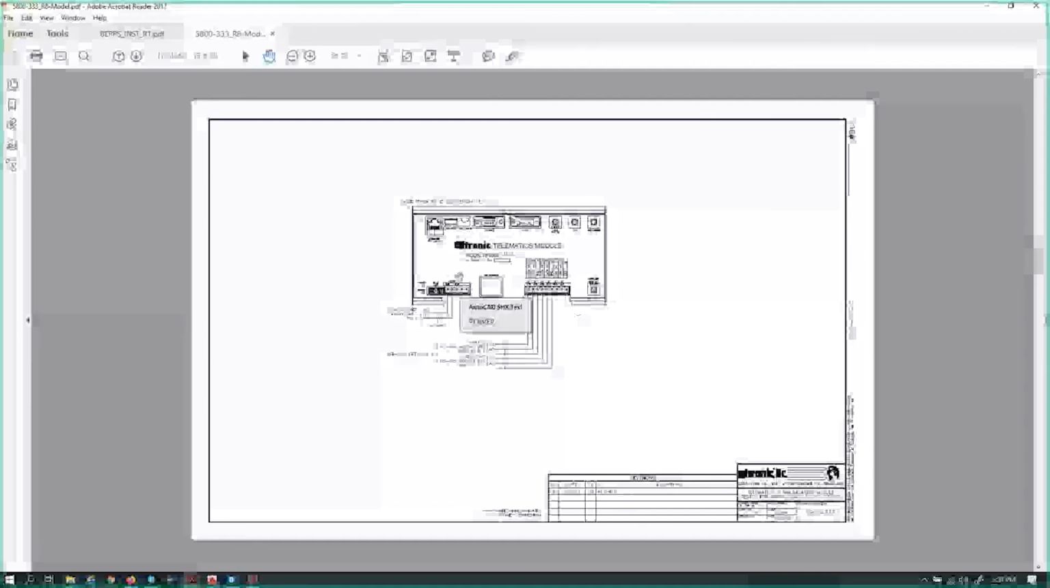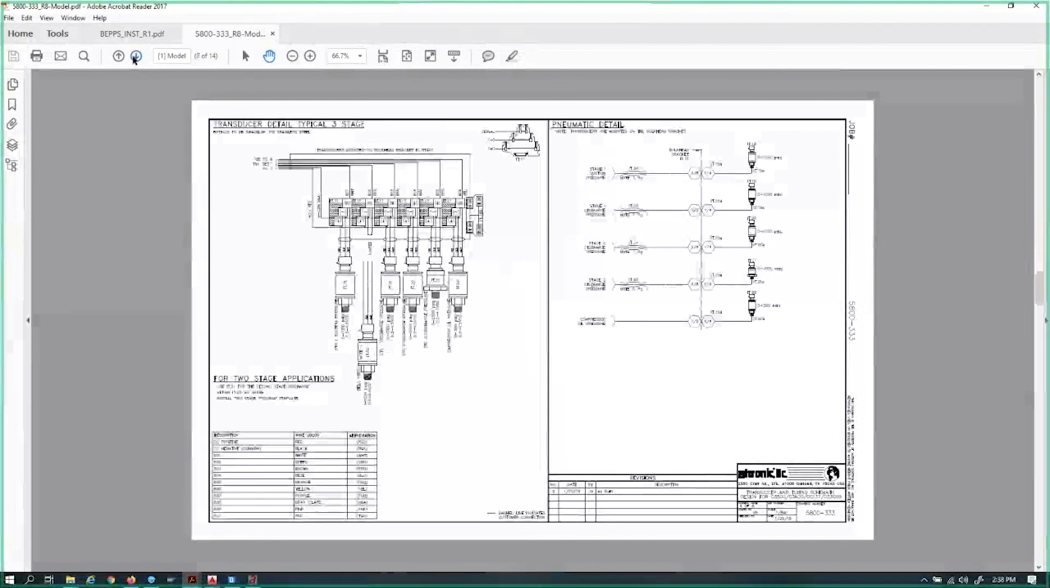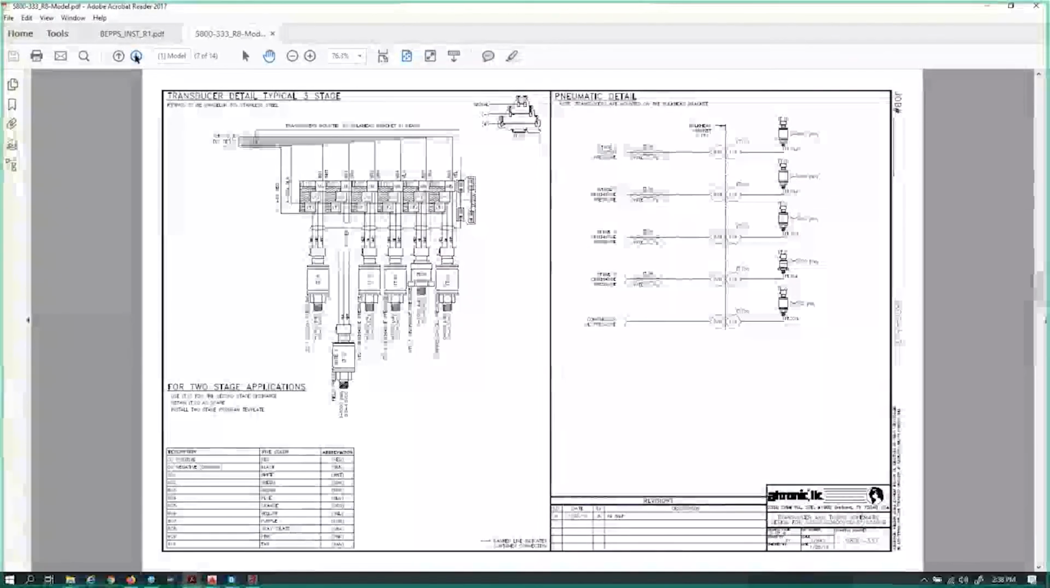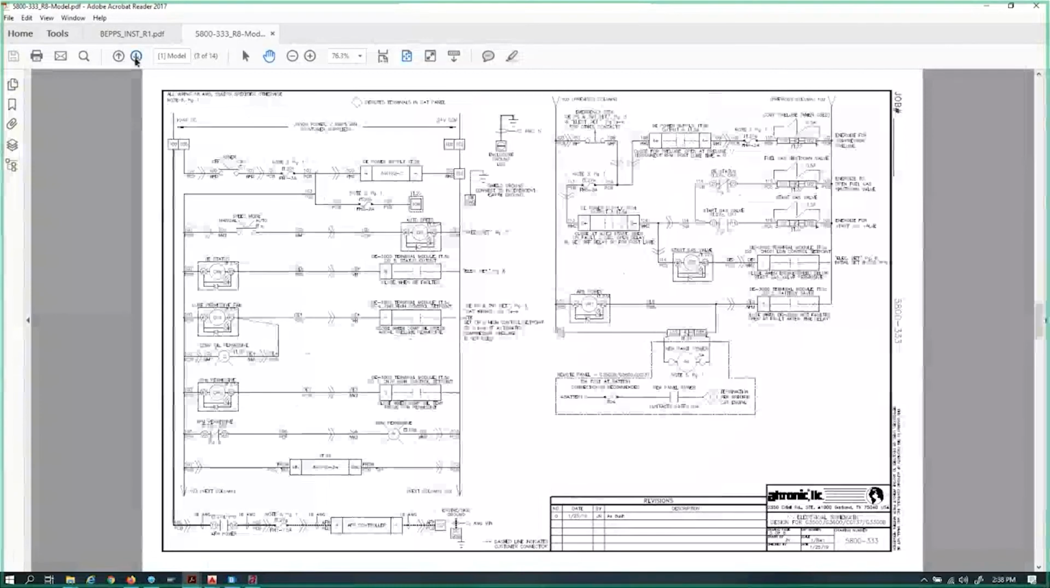Again, a telematics module. Our pressure transducer details. I think we covered that one pretty good earlier. The meat and potatoes, the wiring, and again, note, customer 24 volts coming into block 100, block 102. That's almost generic in every Altronic panel.